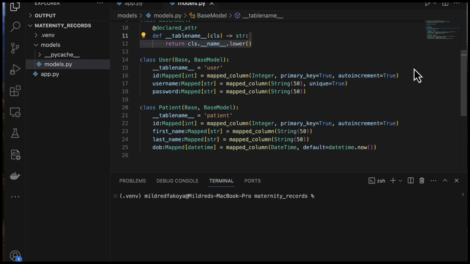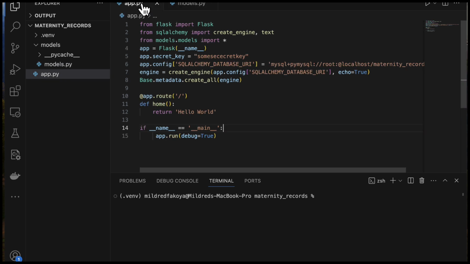My name is Mildred. In our last lesson we created our project directory. We looked at what we needed to install. We pip installed everything we needed to install.